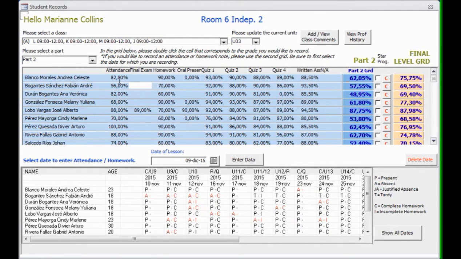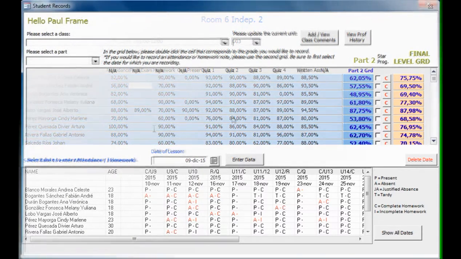If these columns, attendance and homework, are not calculating automatically or they're not calculating correctly, please contact the Student Services Coordinator or the Academic Development Coordinator or your team lead, and we'll look into fixing that for you. Okay, let's enter some grades now.